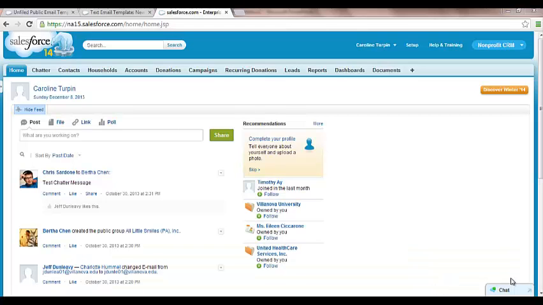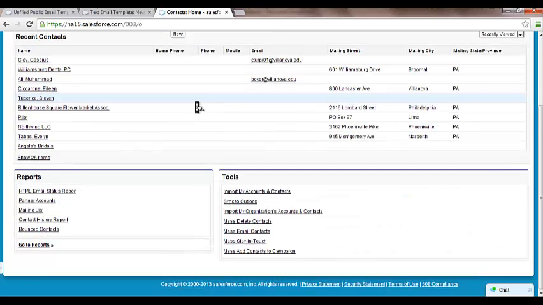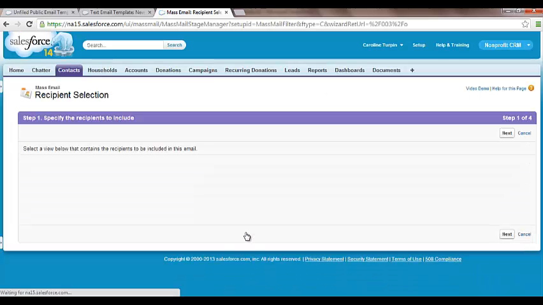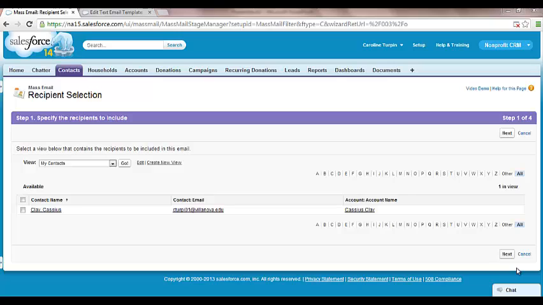After logging into your Salesforce account, you should be brought to this screen. From here, to access the mass email function, you can go to Contacts. From Contacts, if you scroll down to the bottom, there should be an option here to mass email your contacts. Once you have selected that option, you can now, what Salesforce calls, create a view. There are already a few views loaded into Salesforce for you.